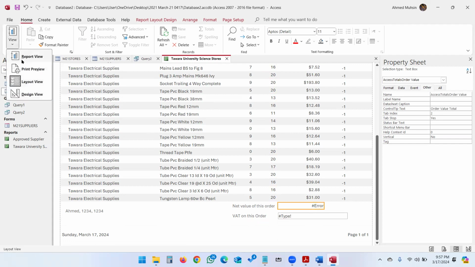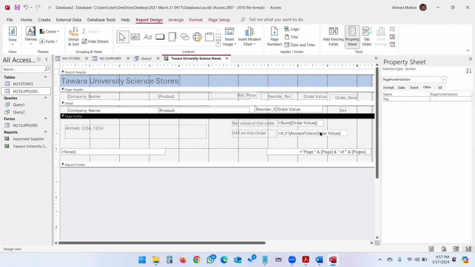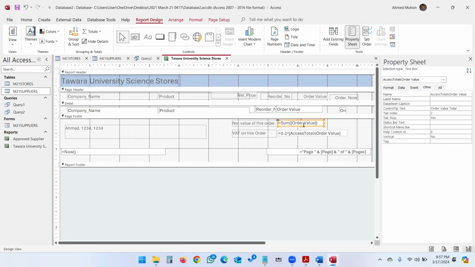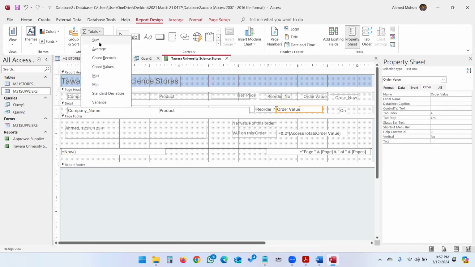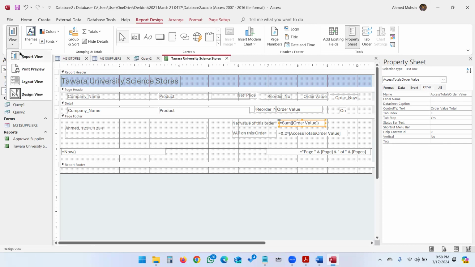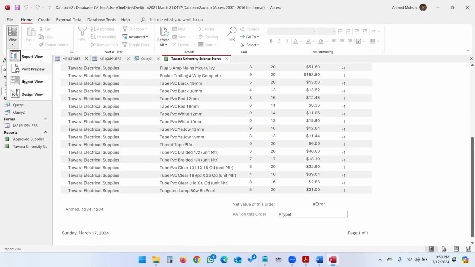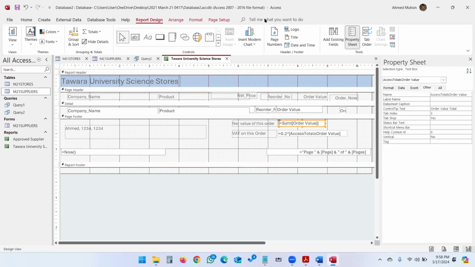Let's go into report view. Let's do this particular design view, and let's do this part again. Okay, so over here, what went wrong? Let's try again. Let's delete this box and let's try again. Order value. I want the sum of it. Okay, the value goes over there. I don't want it to be there. I want it to be over here. And now we go into report view and it's giving us an error. Let's see what went wrong over there.